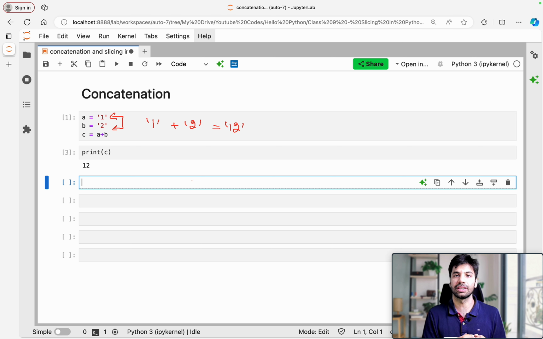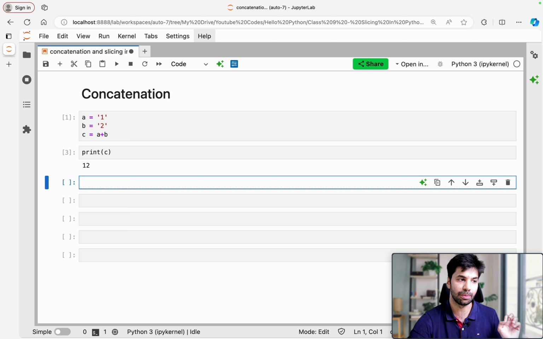And what happens in string that if you're adding two string, they get concatenated. Okay, so it doesn't go inside and understand what the contents are. It just joins those strings. So that thing is very important to understand and that is used at a lot of places as well.